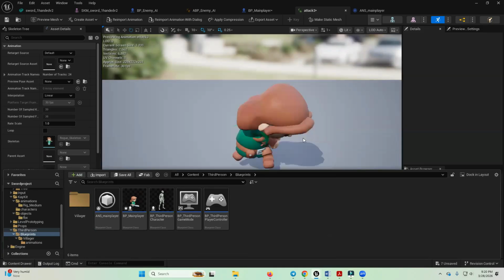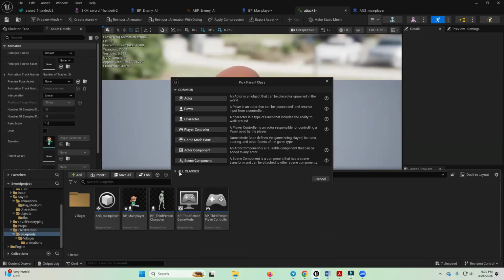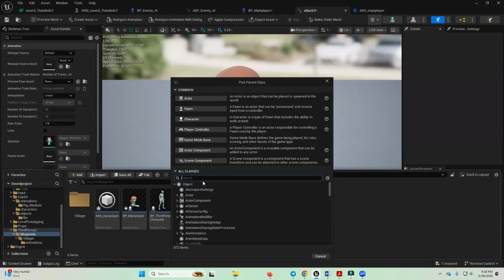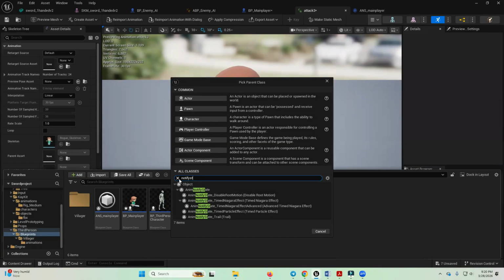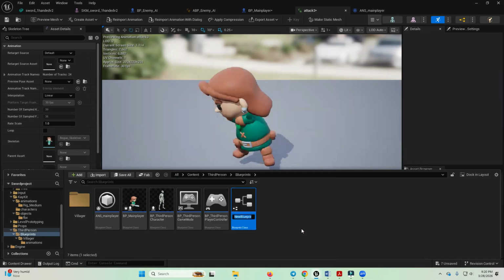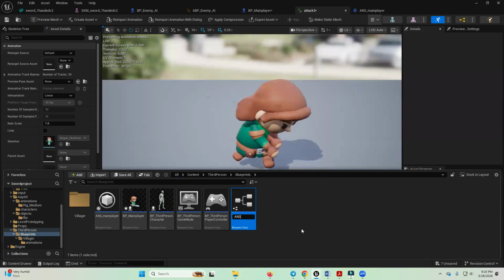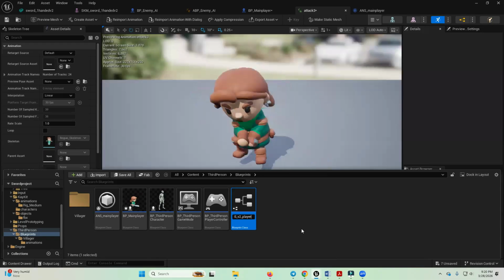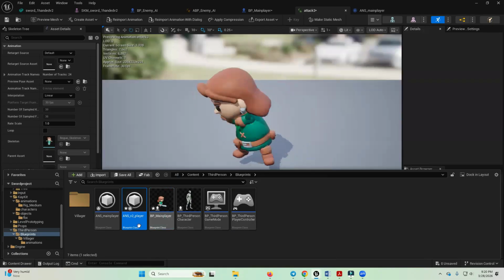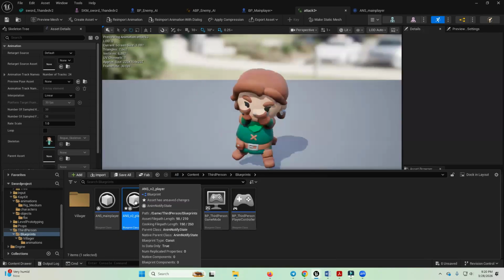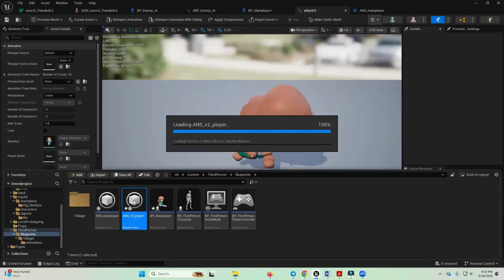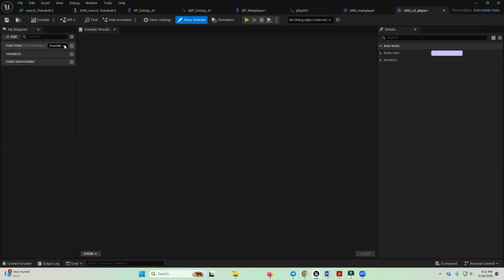So what I'll do, right click to blueprint class, click all classes, type in. So as I start to type in notify state, this one appears, anim notify state. Select. I'll call this ANS V2 player. I'm just giving it a name. I already created one here, so I'm creating another one here. Double click to open.